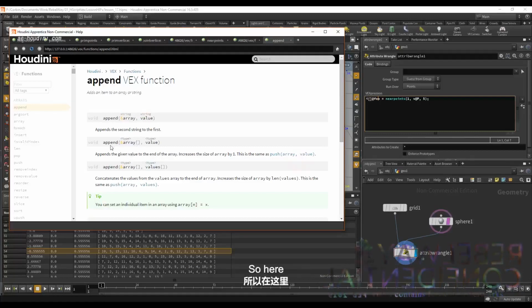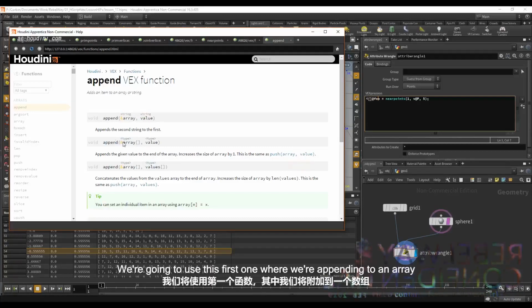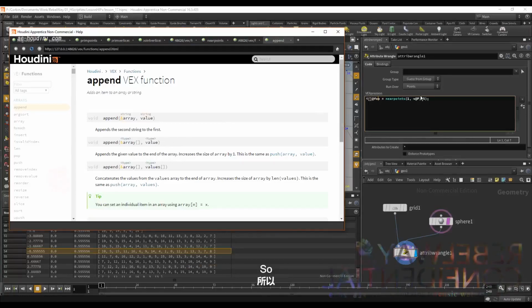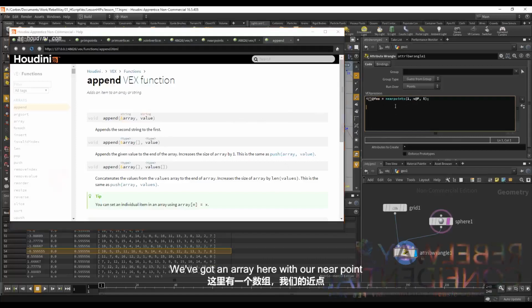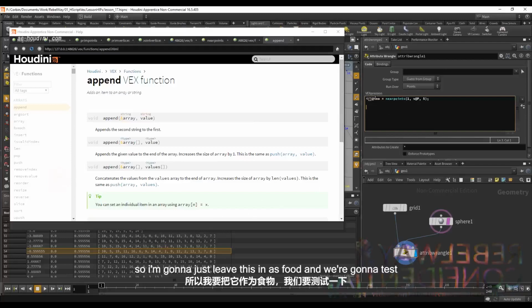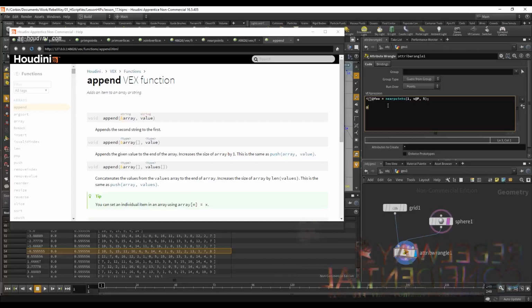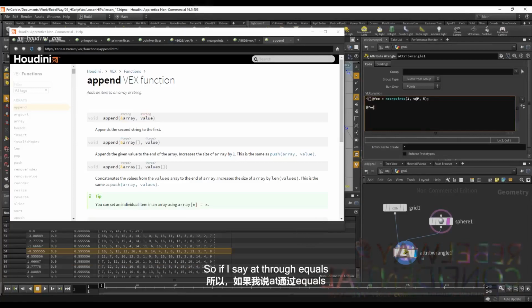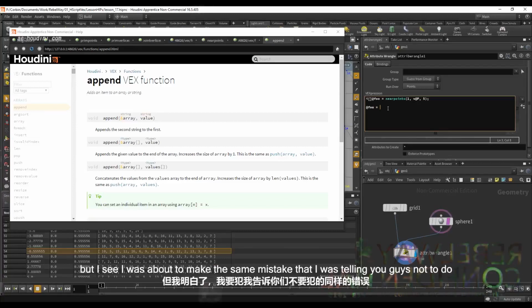Okay? So here we're going to use this first one where we're appending to an array, we're appending a value. Now what append means is it's adding the value at the end of the array. So we've got an array here with our near point, so I'm going to just leave this in as foo and we're going to test. So if I just say at foo, remember we don't have to put the typecast of integer array in because we've already typecasted once. So if I say at foo equals, okay, then I can change this.